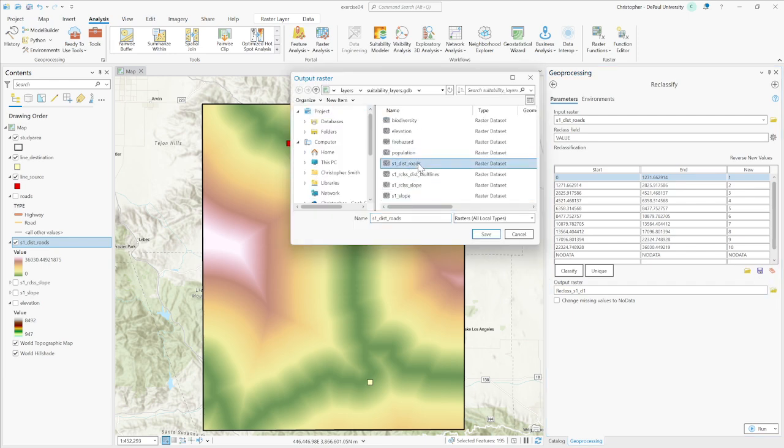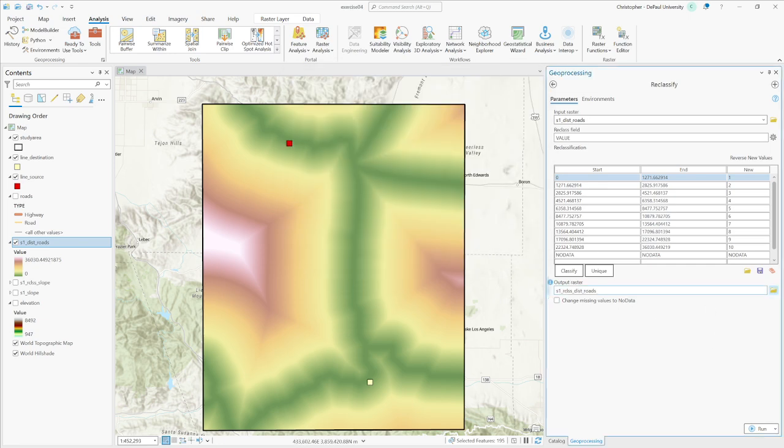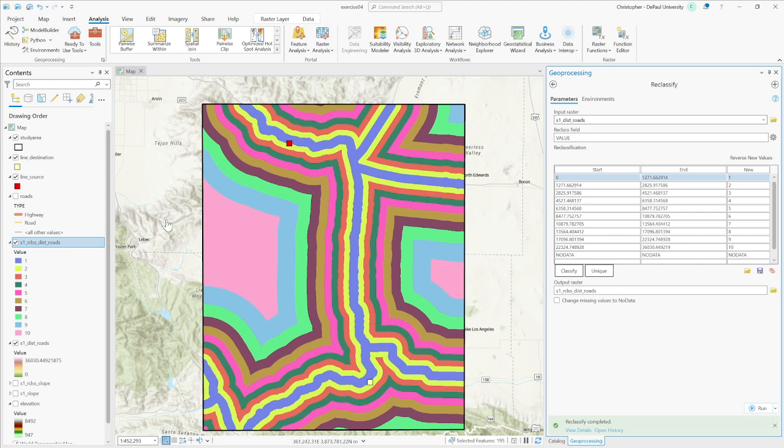And I'm going to reclass this, create using our standard kind of naming convention. And our environment should be okay here. It's only going to calculate values for what we have. So we shouldn't need to set anything up in the environments. And just click run. And you can see now we have 10 values.